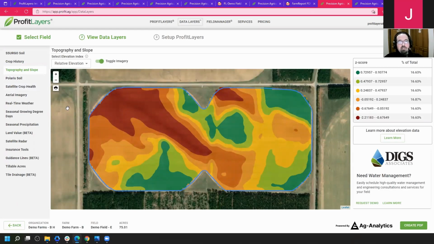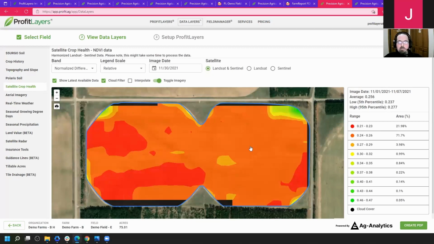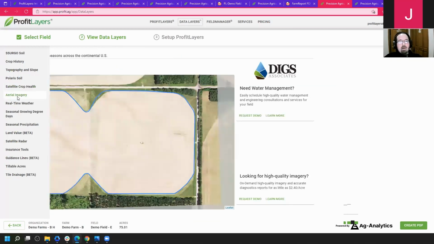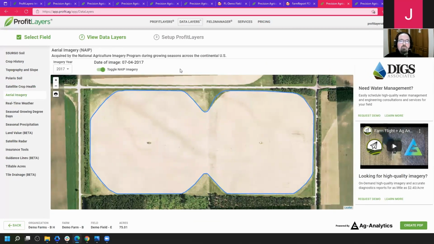Or if this is your field and you want to be able to use these tools, you can see satellite crop health. So for instance, here we have an after-harvest satellite imagery map. Of course, not a lot of greenery after we've already picked the field clean, but you can go through, select different dates, and see how your field is progressing from planting all the way to harvest and be able to identify problem areas sooner. You also have access to aerial imagery.